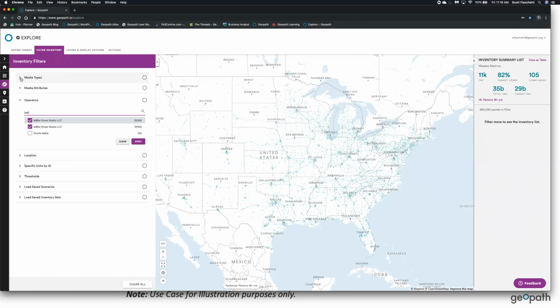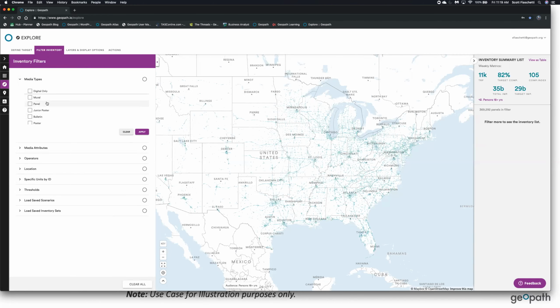Before I do this, I want to show you the media types, how this is going to be broken down now. So you can look at digital only. And again, this will evolve over time. As I said in past webinars, we're developing this through an agile development process. So we put out a feature and functionality, and we get feedback, and we evolve it over time. So digital only, but then here are the different categories. As I said, mural, panel, junior posters. And again, we're going to reorder this. And here's your freestanding furniture and exterior walls. So again, I'll eventually go back and pick these.